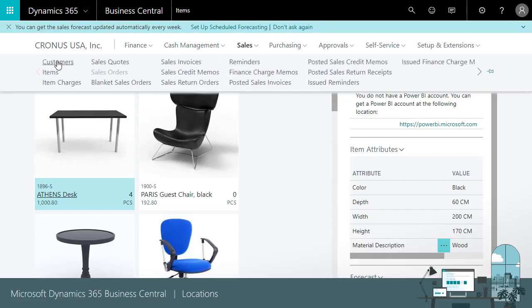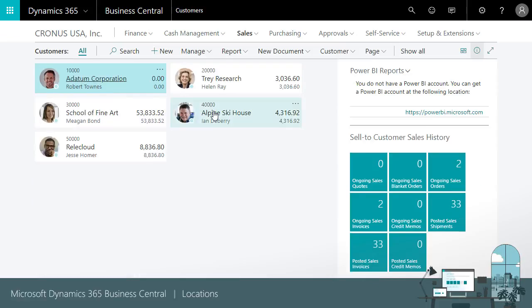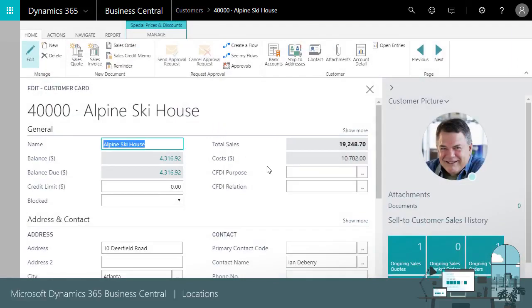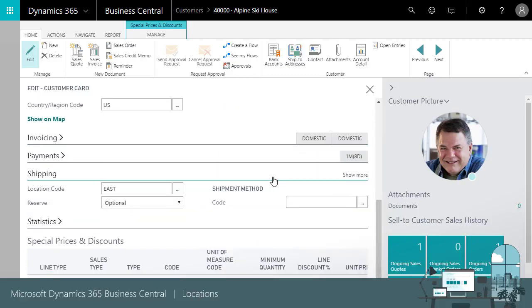To help us provide quality service to our customers, on the customer card, we can specify a default location to ship from for each customer. For example, a location that ensures speedy delivery because it's close to the customer.